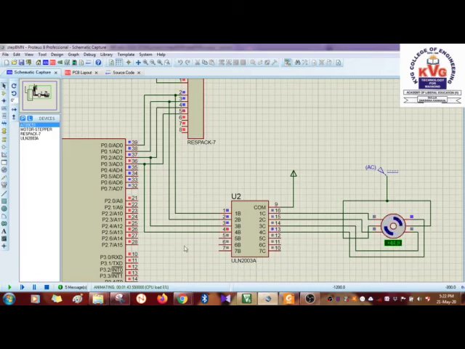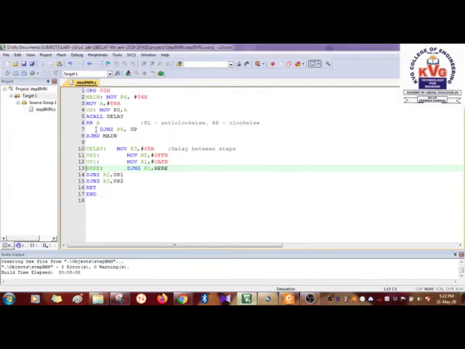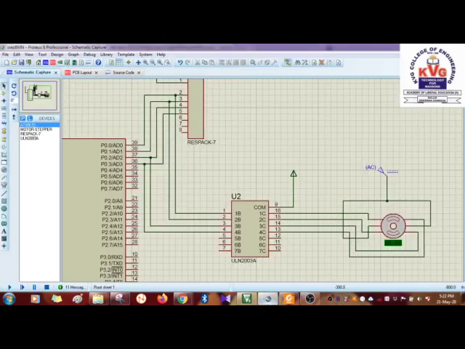Okay, now we'll just stop this, and we will give our L here and see it will rotate anti-clockwise. Save. Okay, you've generated the hex code. So now directly go and rotate it. See, it is rotating anti-clockwise now.